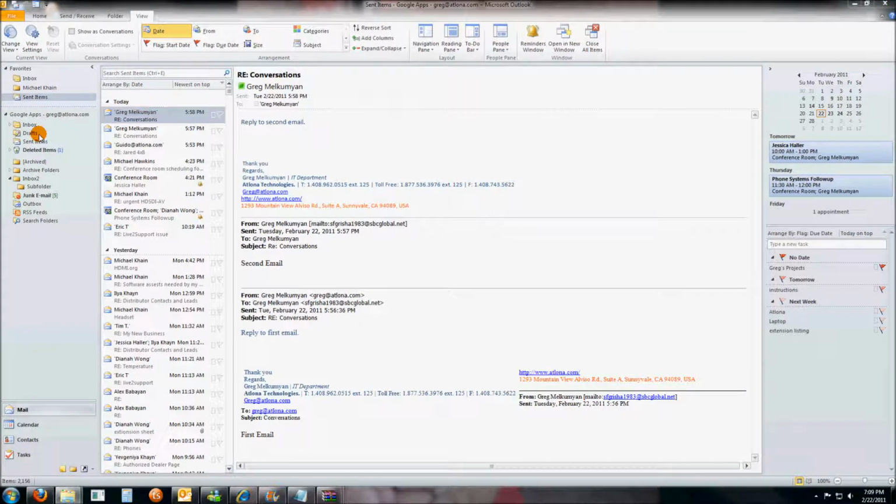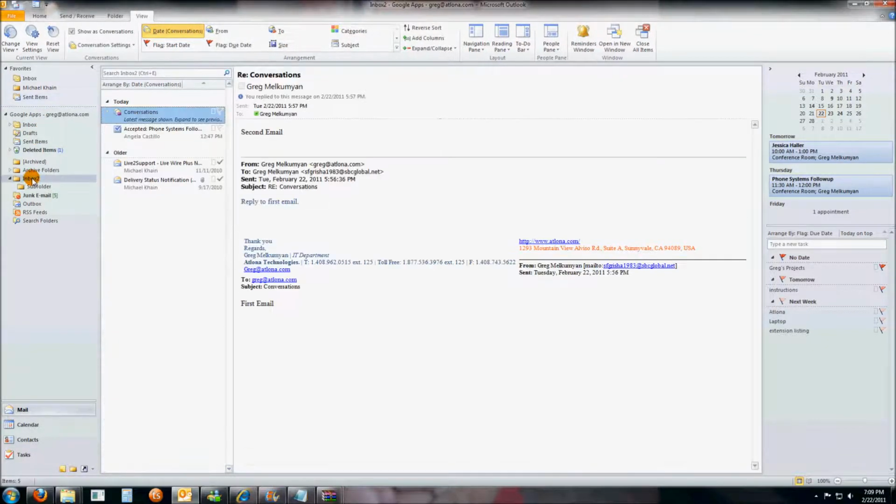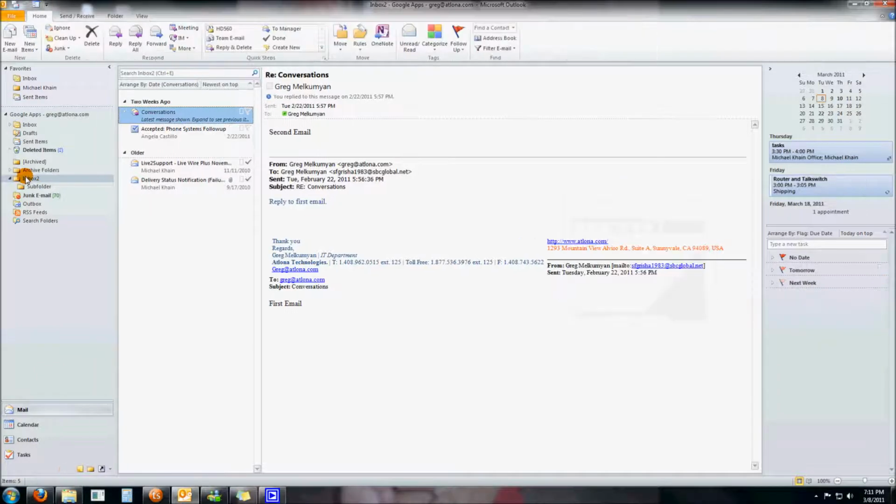Here at Atlona Technologies, it is mandatory to keep your inbox as empty as possible at all times. Creating folders, subfolders, moving certain emails to certain folders, and enabling and using the Conversations feature helps you stay organized and helps you keep your inbox clean. Another very useful feature of Outlook is Rules and Alerts.